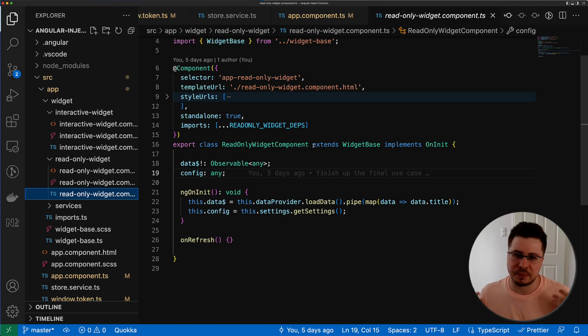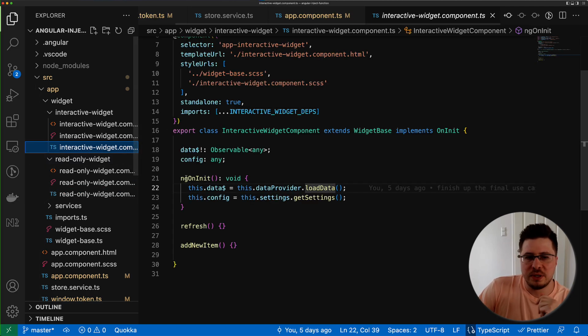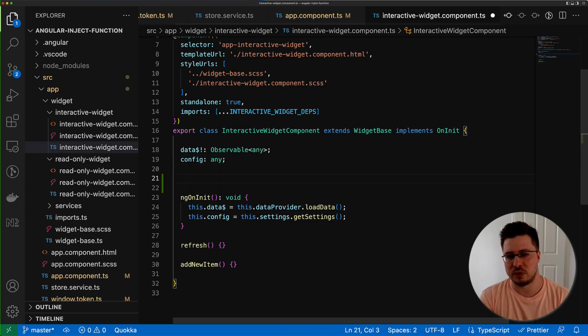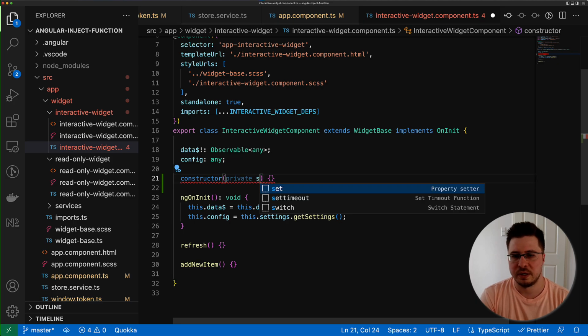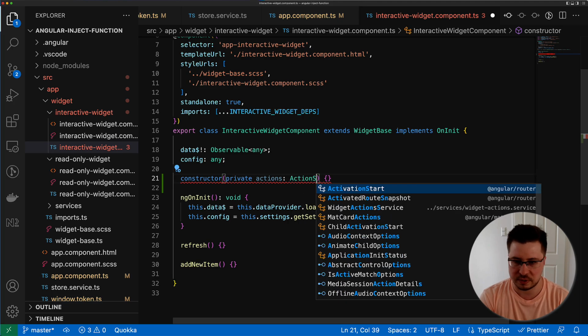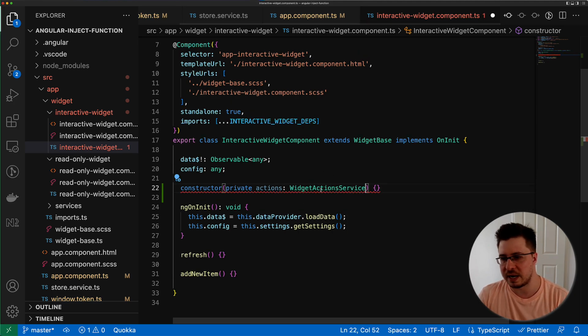So yeah, we just inherit stuff from the base class. But our interactive widget is, let's say, a little bit smarter. It should know how to perform different actions like refresh data or add new item. So we would like to inject a service that contains the logic for all those actions. So we would use our constructor in order to inject a service called actions, and it is action service, I believe. Widget action service, I named it like that.